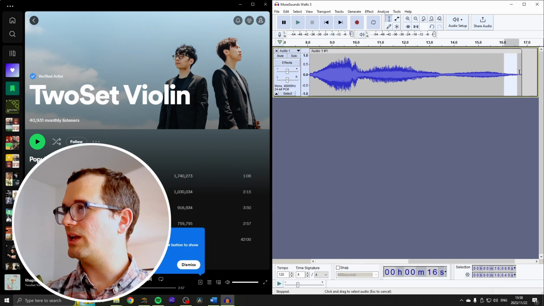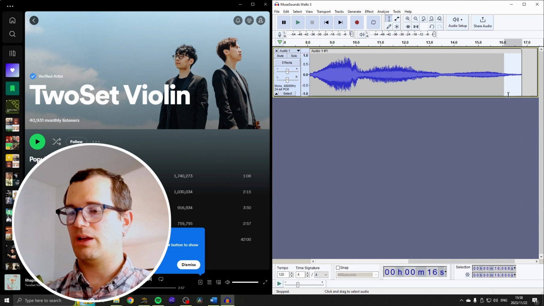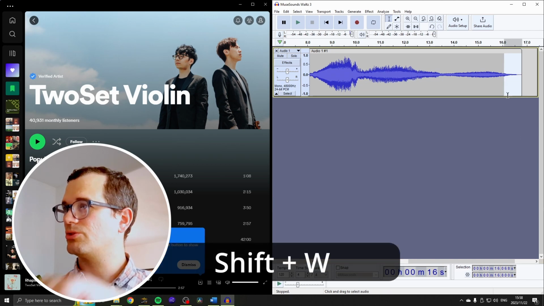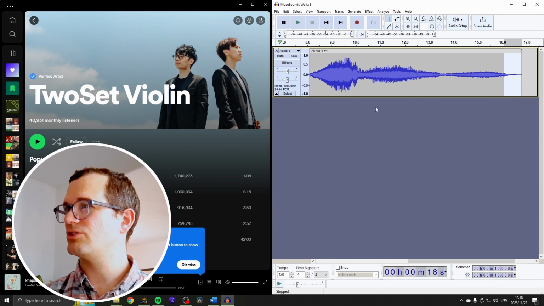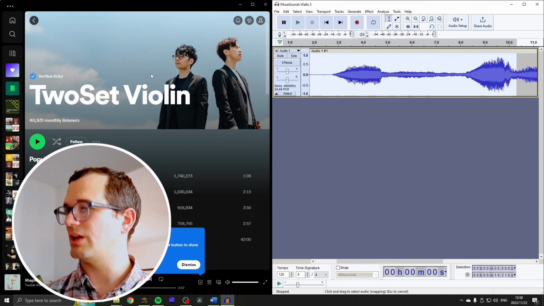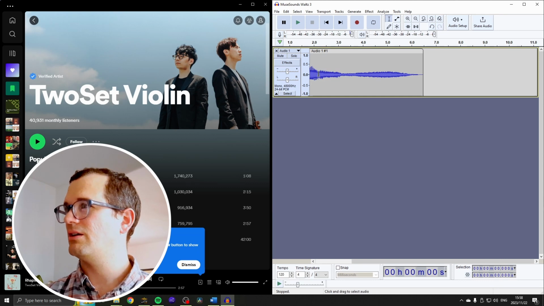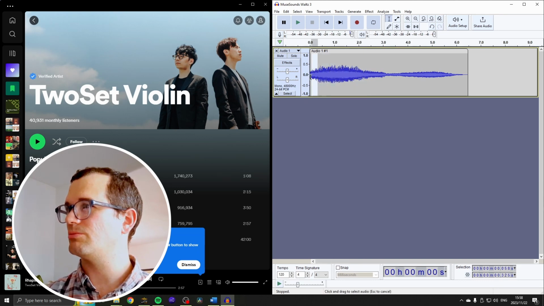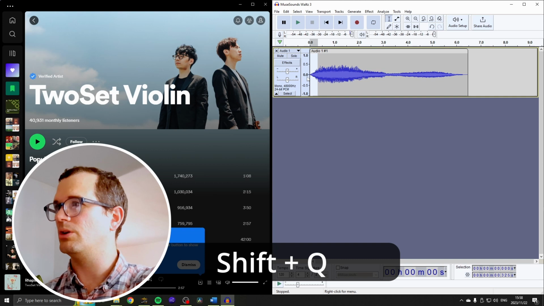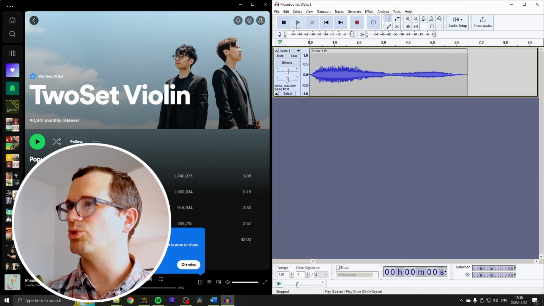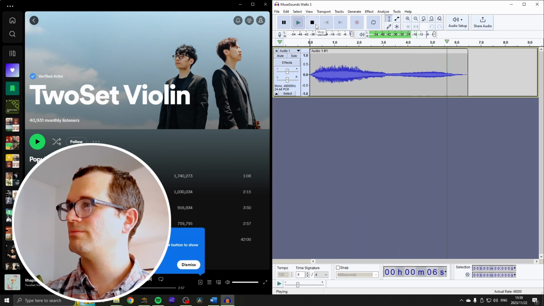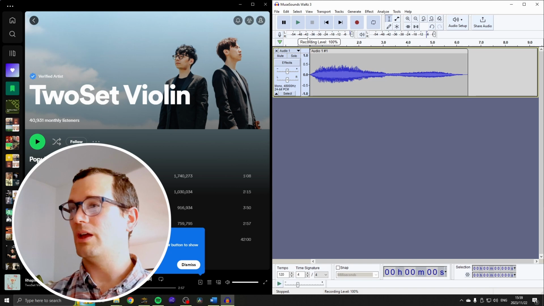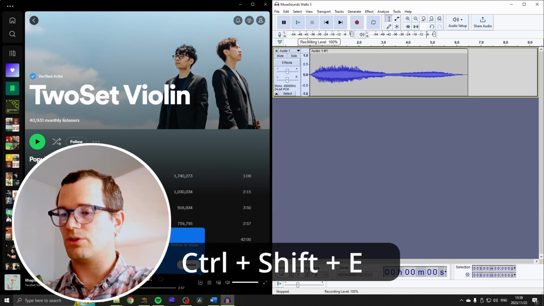Then I'll just select, click and drag with my mouse and use the fade out, Shift W shortcut, just to neaten up that ending. And if I took a recording in the middle, maybe I only wanted that bit over there, I can also just make a short fade in with Shift Q, just to make it a bit more gentle. Then we can export again with the shortcut, Control, Shift, and E.